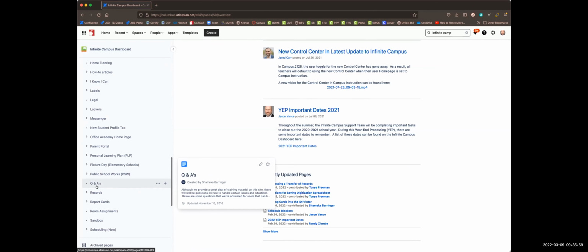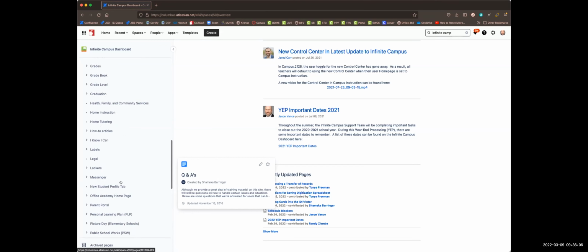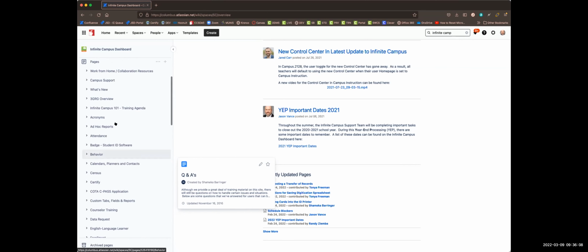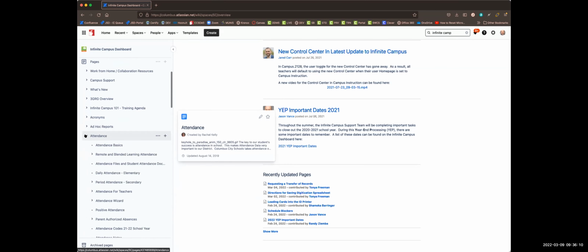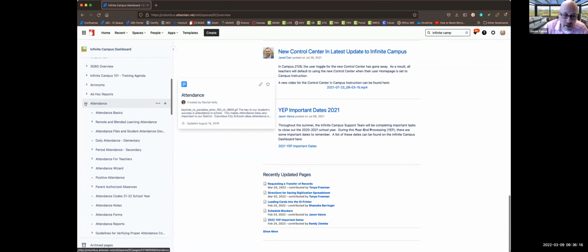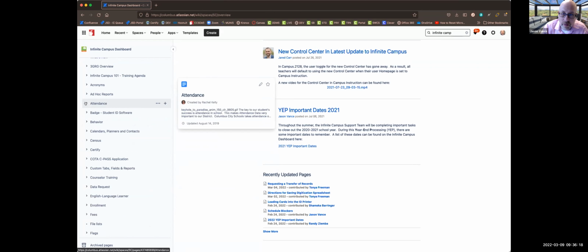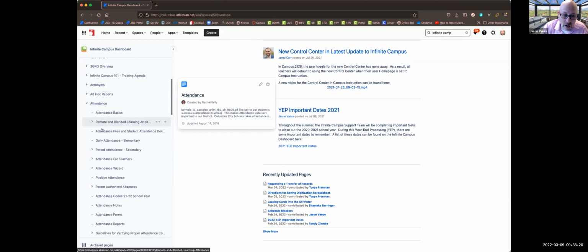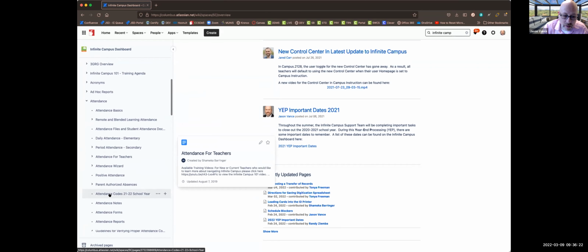I think one of the pages that really shows how we constantly update information is under attendance, where we do the attendance codes, because those are constantly changing, and that's information that we need to share with our secretaries quite often. Absolutely. So we have here under attendance, and you'll notice that I clicked the little icon next to attendance. Most of you are familiar with that. That expands all the different pages below there, right?